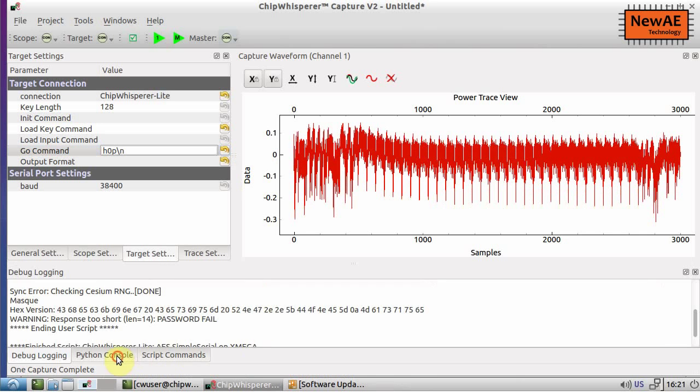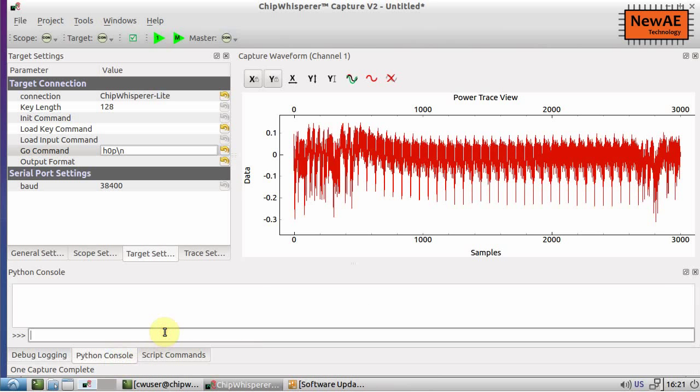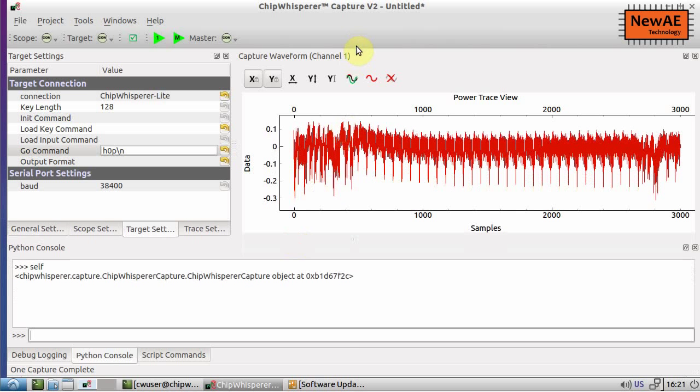There's these windows at the bottom. One of them is this Python console, and for all of this stuff, this is where we get more into Python hacking. So obviously, if you have Python experience, it helps a lot. If not, you can follow along, but you may want to do some background reading on Python. So if we type self into the console, it's actually giving us the window, the ChipWhisperer capture, what the class is, which means we can then go open that file and see what's inside it.